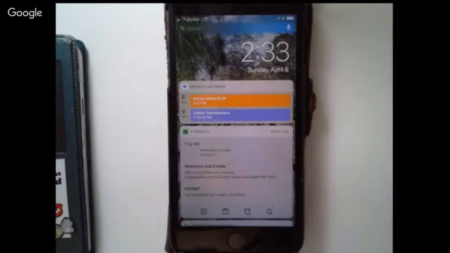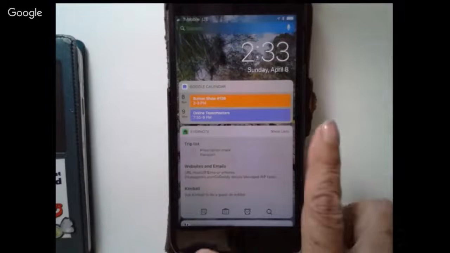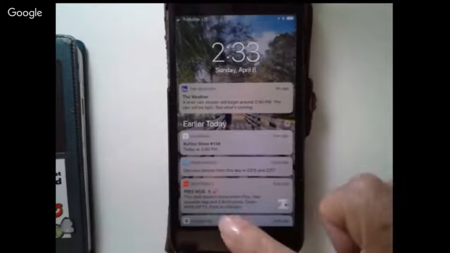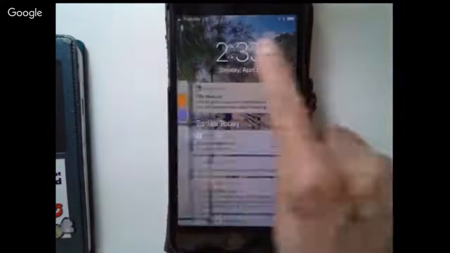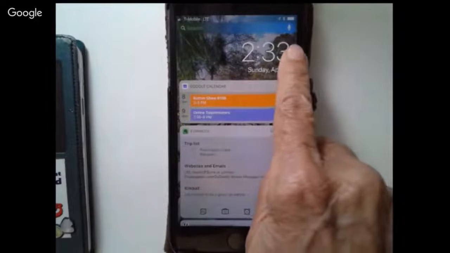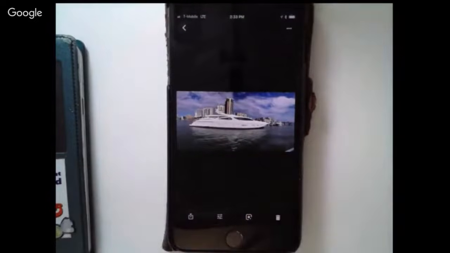The way you get back to your photos is just reverse the process. Swipe left and then up. So instead of down and right, it's left and up. Oh, you're getting better at that. Okay. And I think that's all of my demo.